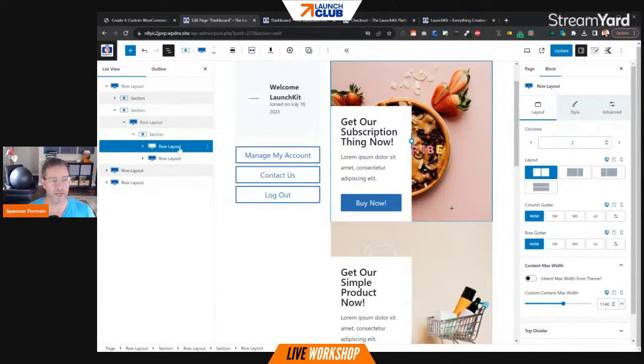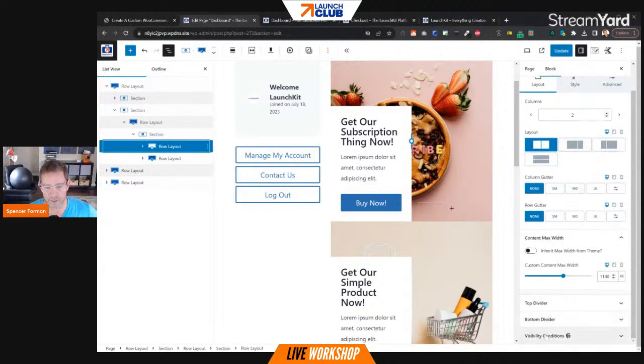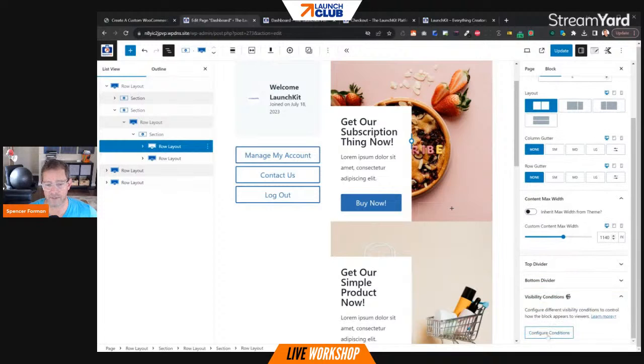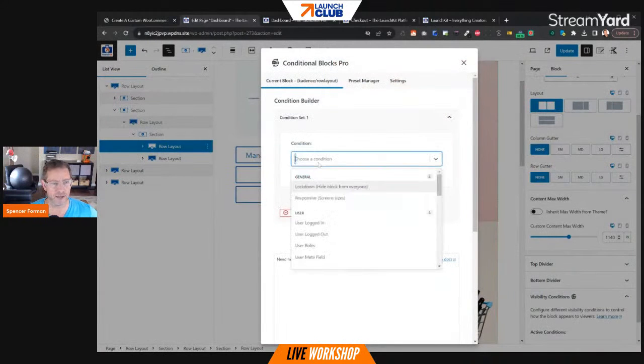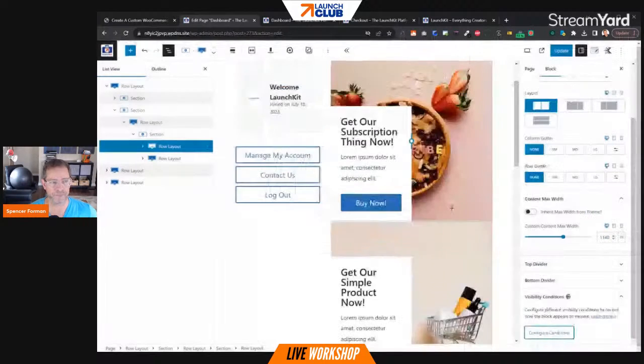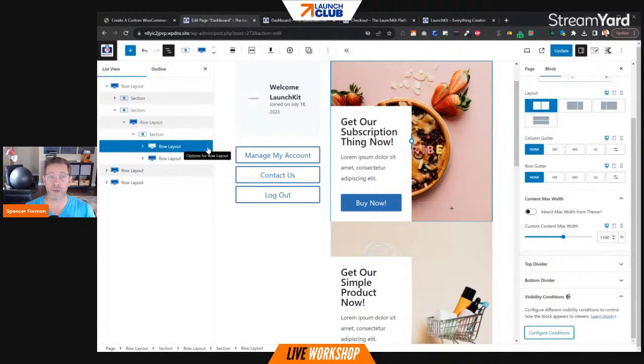Close. Okay, so we're back here. Notice if I'm on the row layout, the visibility conditions will work, but visibility conditions does not, I don't believe, give us the option of using, let's say, a tag from WP Fusion. The way I would do that with WP Fusion would be with a wrapper. I'm going to first show you with a wrapper, then I'm going to show you with the block visibility.